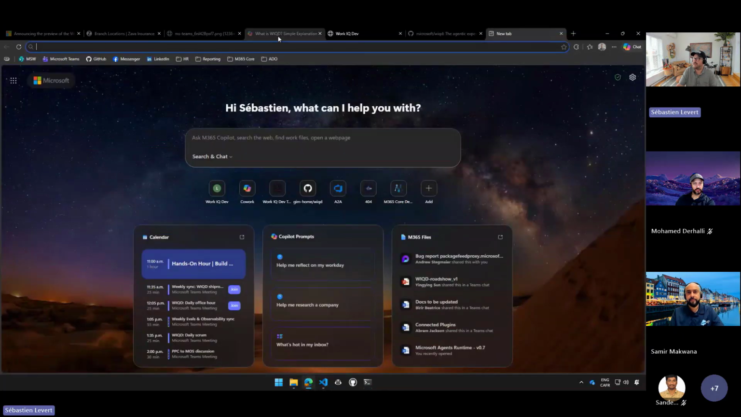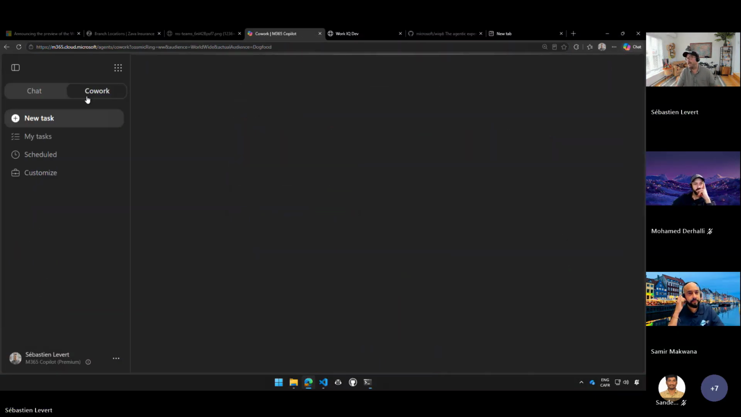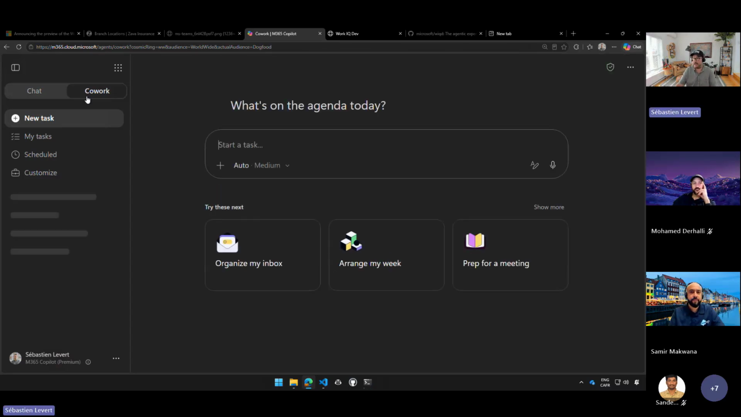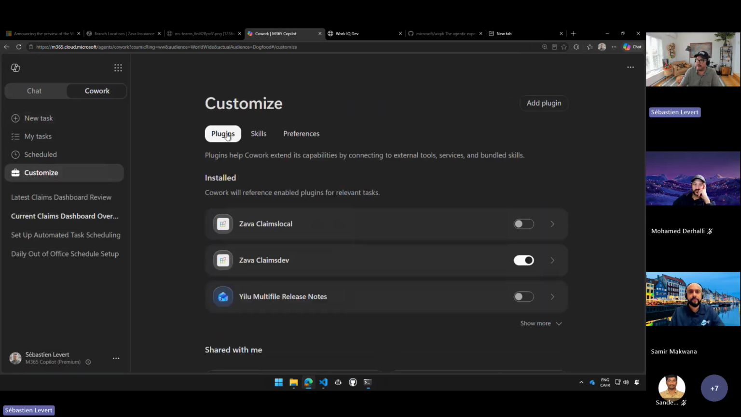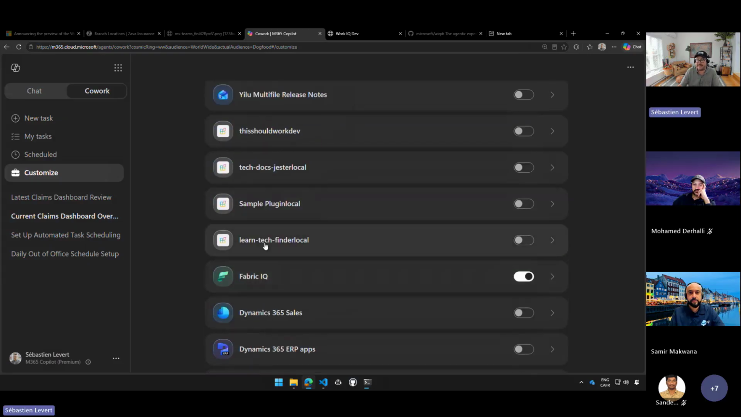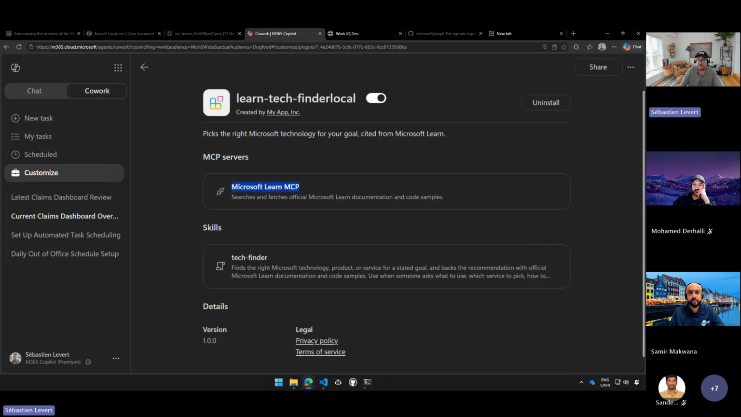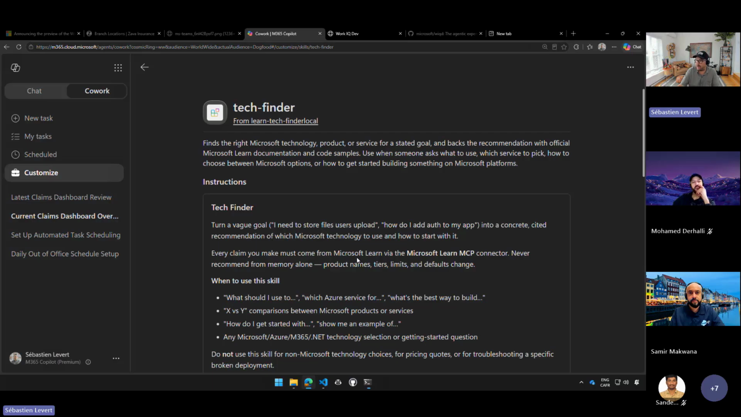So let me go, actually, let me go here and let me go to Cowork. Now we're changing surface. Cowork speaks plugins today. So what I can do here is go to customize, and now I can find my different plugins. And I should be able to find the Learn Tech Finder local that I just created. This has access to the Microsoft Learn MCP and Tech Finder, the Tech Finder skill that I just created. I can even read it if I want to.